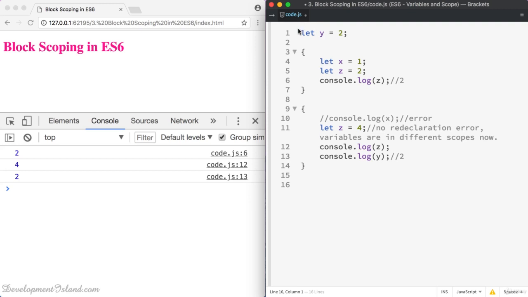All right, so this is a quick introduction to block scoping in ES6, and it's very important because it's going to have many consequences when it comes to for loops and many other pieces of code where you're going to find blocks. So it's very important to master block scoping in ES6.